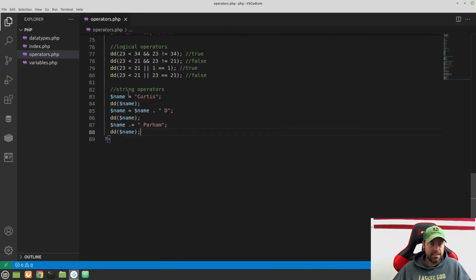So that is concatenation, and these are called string operators. So we have just the concatenate, and then we have the concatenate equal. This right here is essentially the exact same thing as saying name is equal to name concatenate space Parham. Okay, these two things are equivalent, but this is just a much nicer way to write this: name dot equals space Parham. So this is shorter, a shorthand way of writing it. They're the same thing.